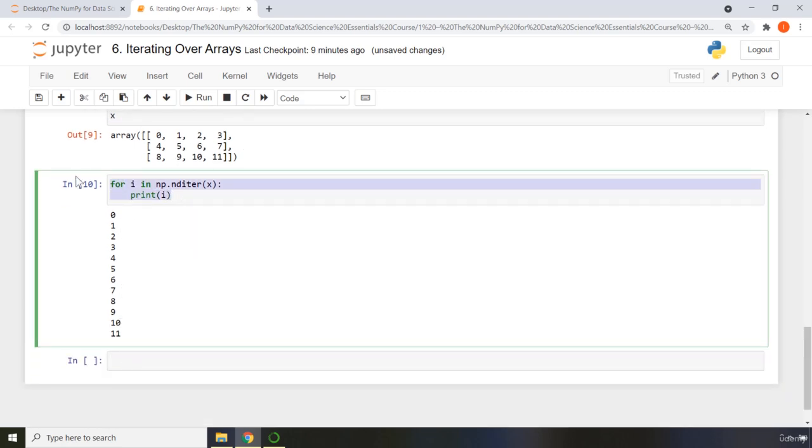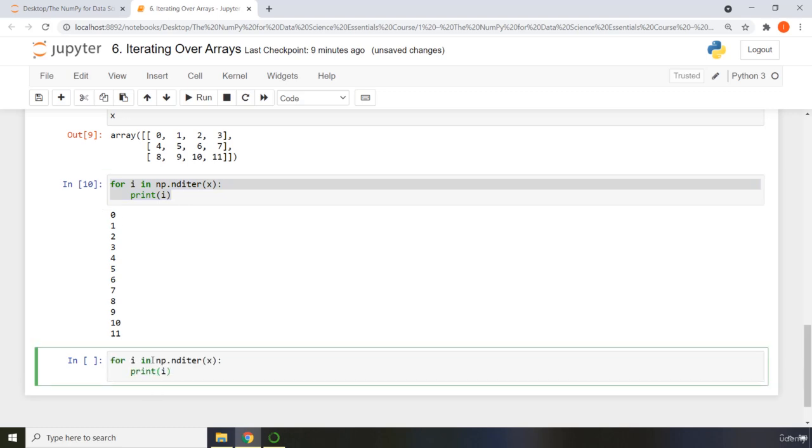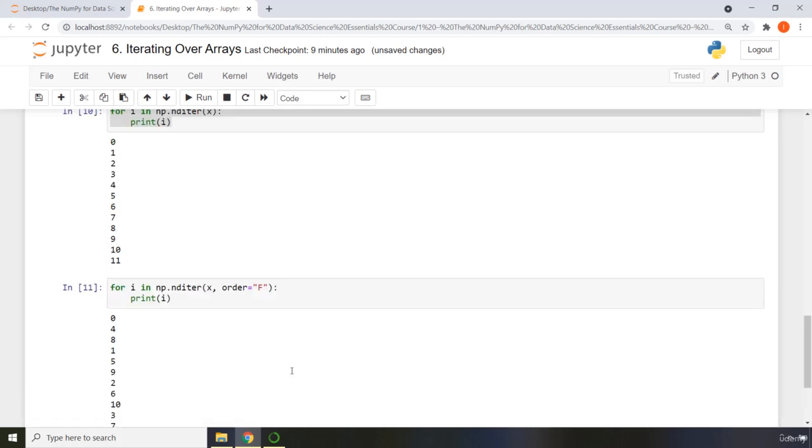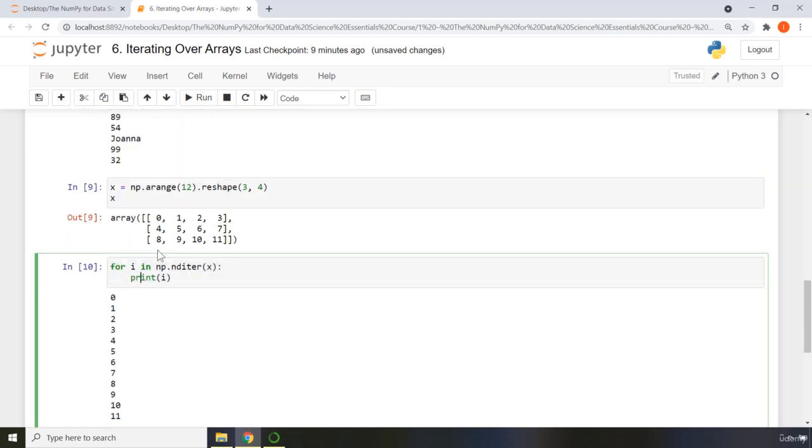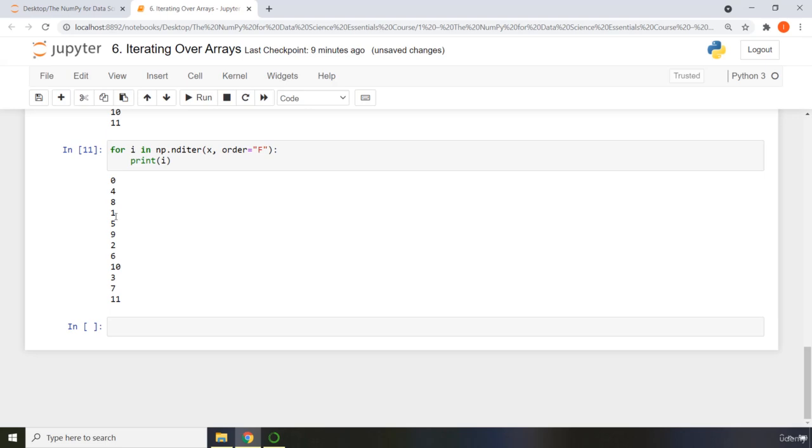If you want to change this behavior, you are going to have to provide another argument, the same as in the flatten function. Now all the columns appear together: 0, 4, 8, 1, 5, 9, 2, 6, 10, 3, 7, 11. The difference between flatten and nditer is that the flatten method actually returns a result array. nditer just allows you to iterate over the elements.